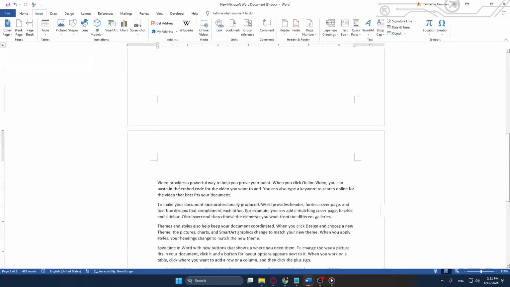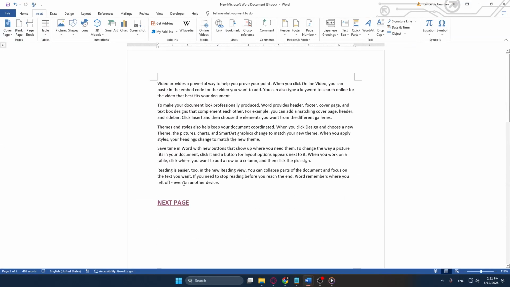By following these steps, you can start creating more interactive and engaging Word documents right away. Don't forget to test your new link to ensure it's working smoothly before sharing your document.